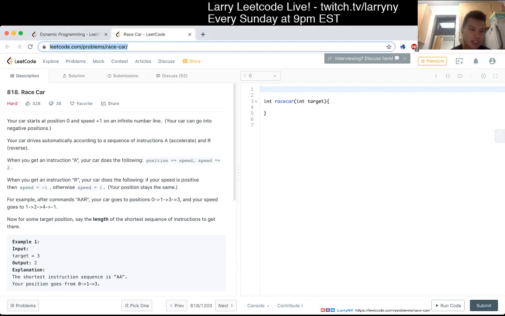Cool. 818 race car. Hard. Your car starts at position 0 and speed +1 on an infinite number line. Your car can go into negative positions. The car drives automatically according to a sequence of instructions A and R.